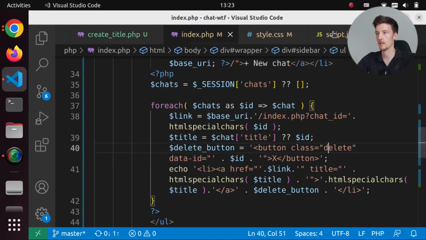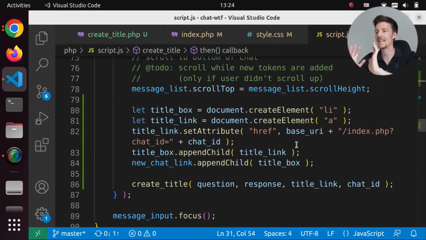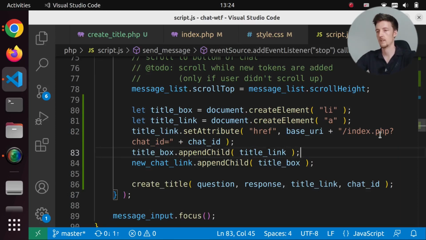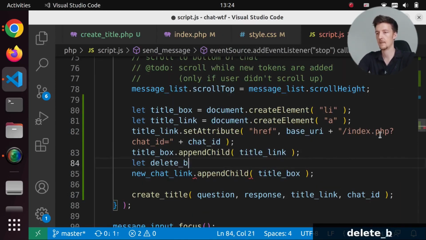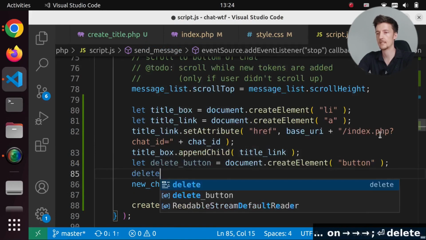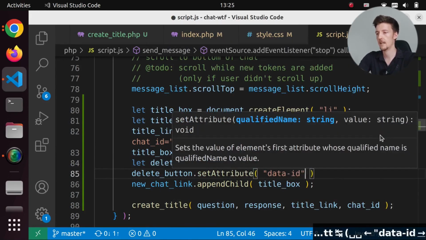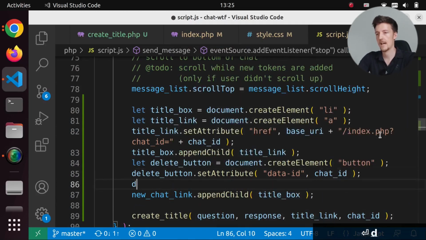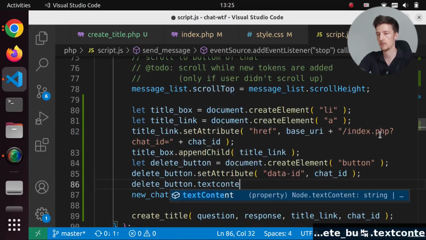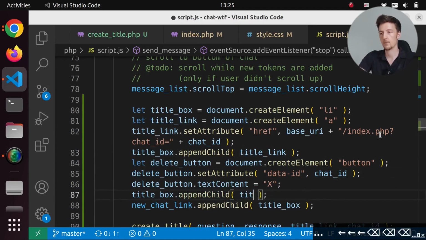And then I should do the same thing here when we create the new one. Now here's where it starts to get really messy, and I should really find a better way of doing it. But let's just do it now quickly, and then we can refactor in a future episode. So let's do let deleteButton equal document.createElement('button'), and deleteButton.setAttribute data-id will be chatId, and deleteButton.textContent equals X. And then we will append the delete button to the title box.